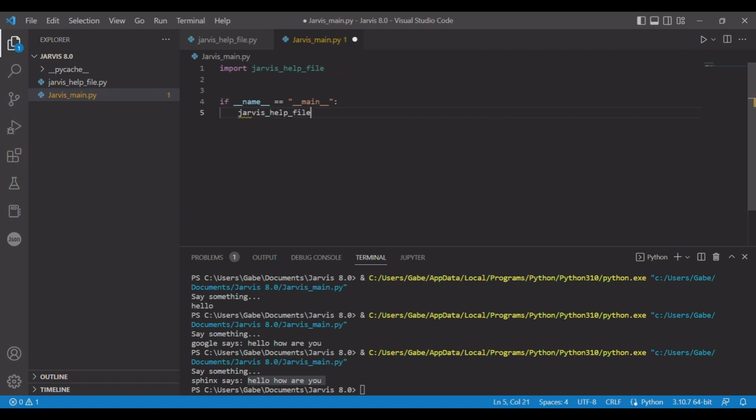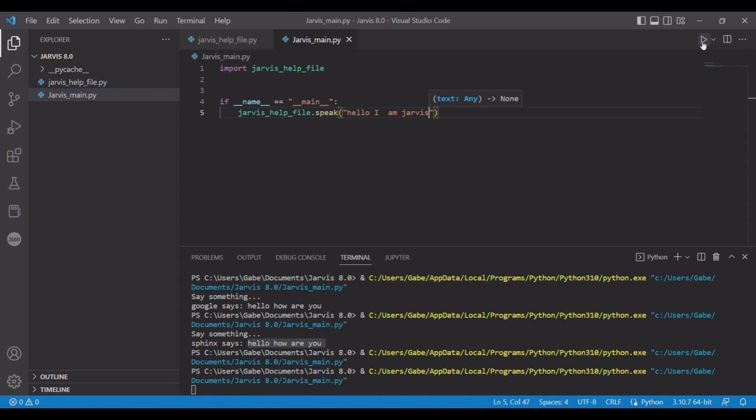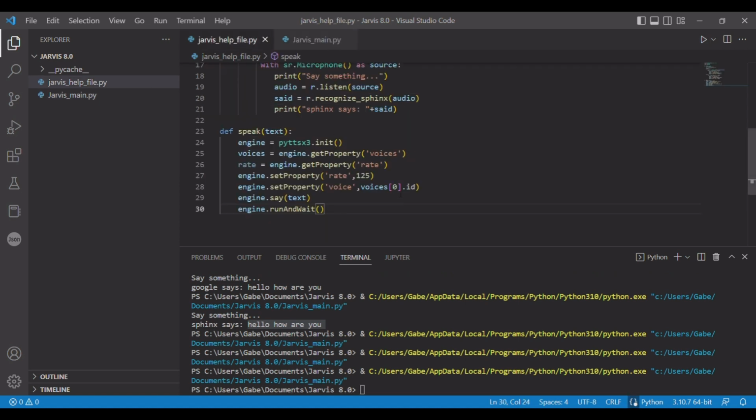So now over here we could do Jarvis help file dot speak, and we'll say hello, I am Jarvis. And now we can run this. You are quiet. Let's try it again. Hello, I am Jarvis. Maybe a little bit louder. I'm not sure how well I can pick it up. We'll go ahead and go 100. Hello, I am Jarvis. There you go.